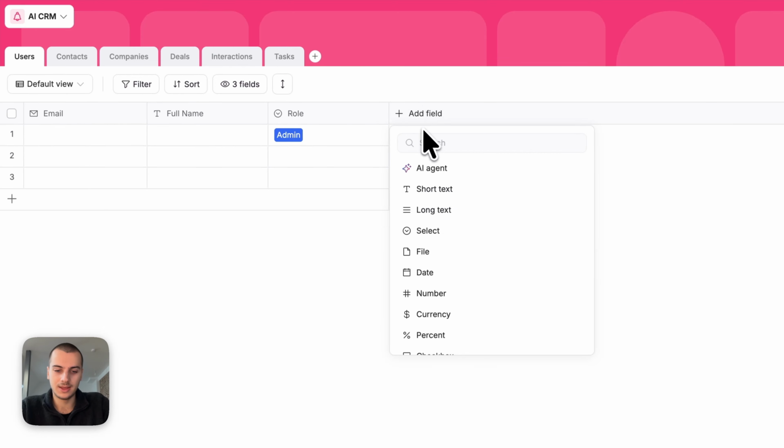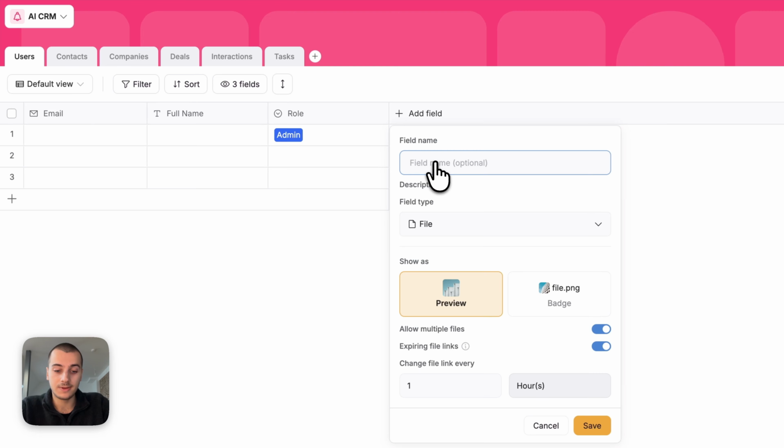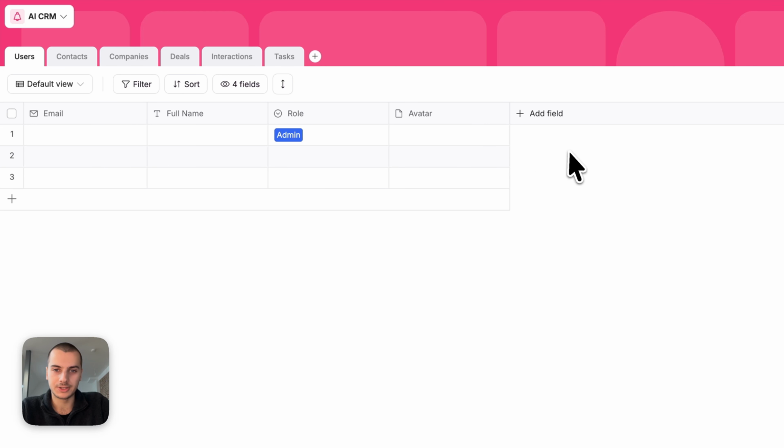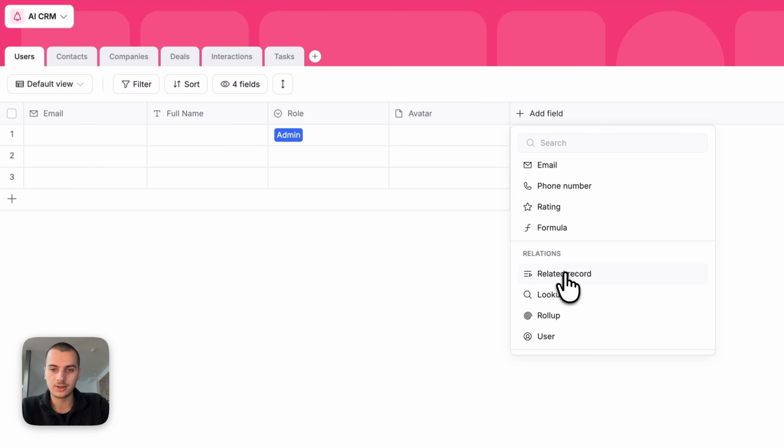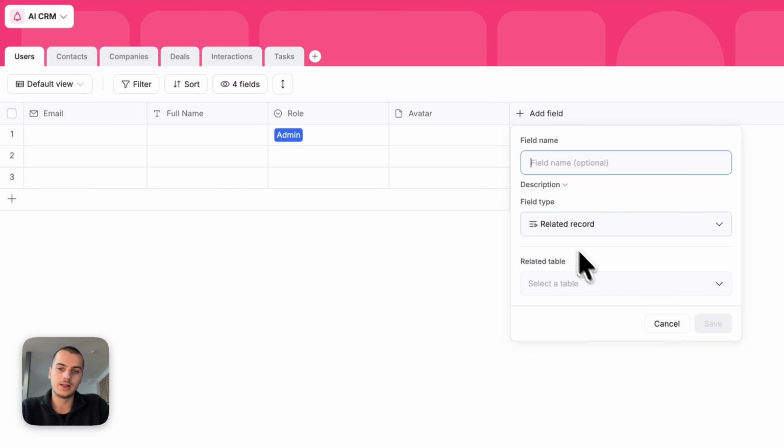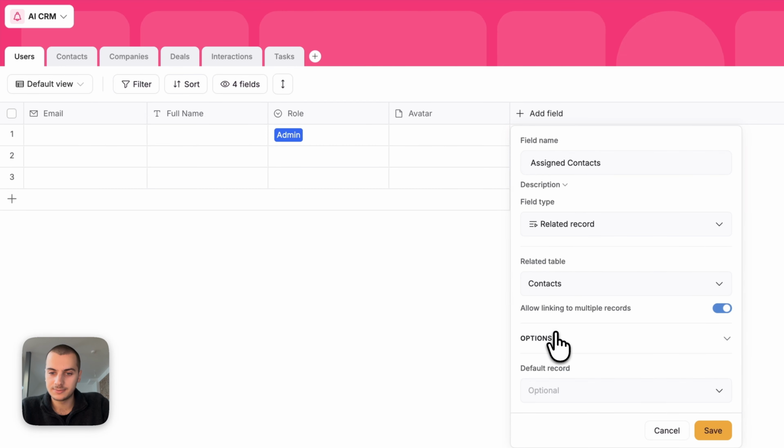We can also be adding as a file here an avatar, where we'll have the profile picture of our team. It will appear in some places of the interface. And we will now create a related record. We'll go in here in relations and create a related record, which will be a connection to one of our tables. And here I will call that maybe assigned contacts. And I will say that it is related to the table contacts.